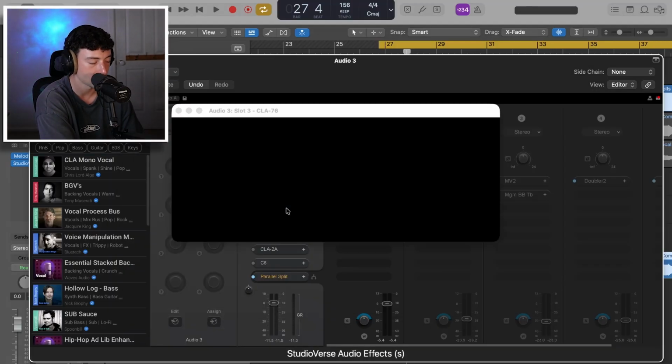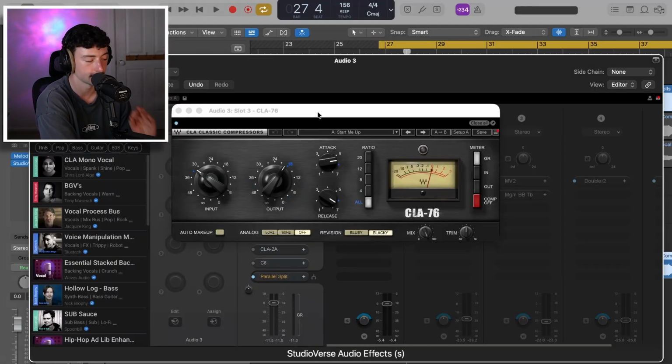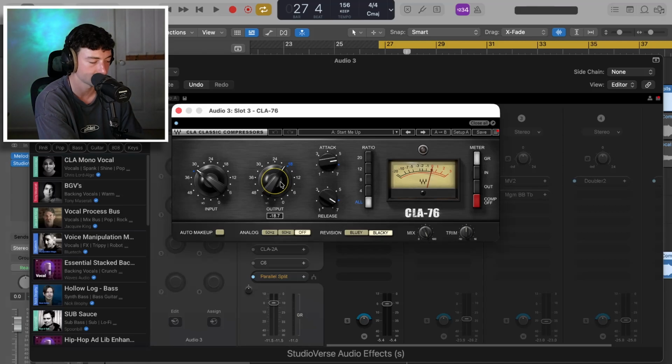And then after that in the chain, we've got our first compressor. We're using the CLA 76. This is just controlling the dynamics of the vocal, the input's at negative 31.5 and the output's at negative 18.7. We got a fairly fast attack and a very fast release. With those three plugins, we're sounding like this.